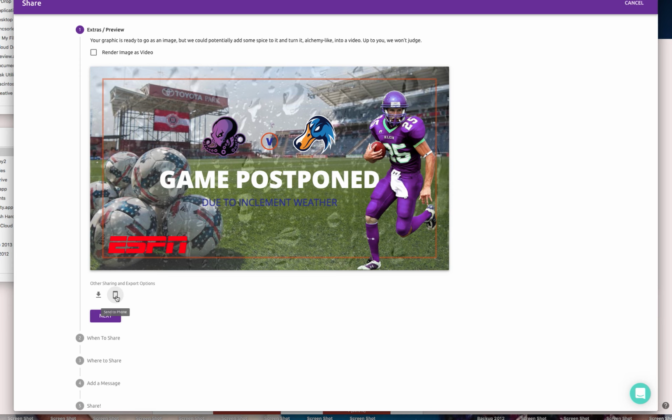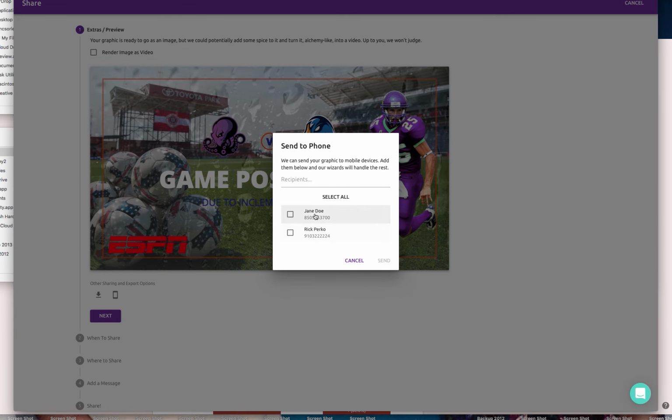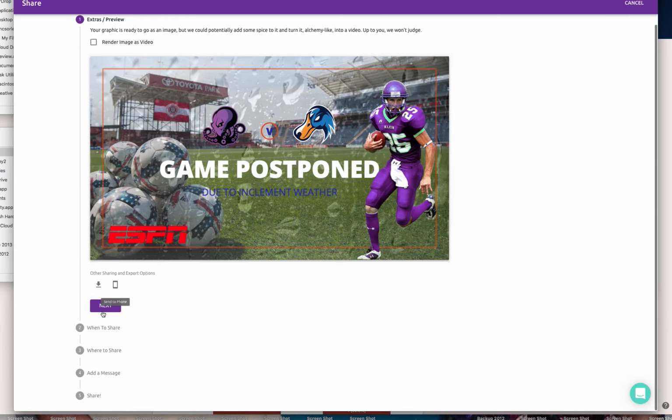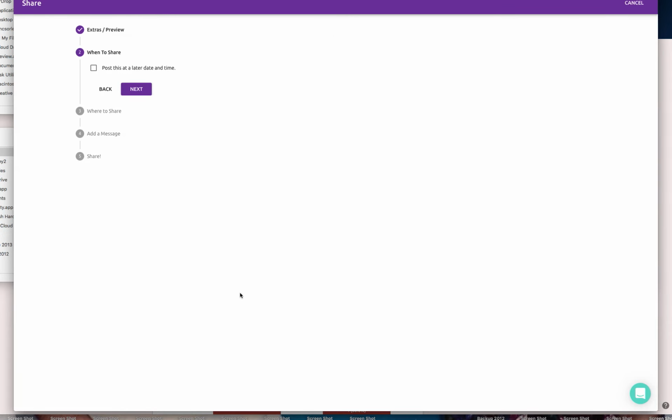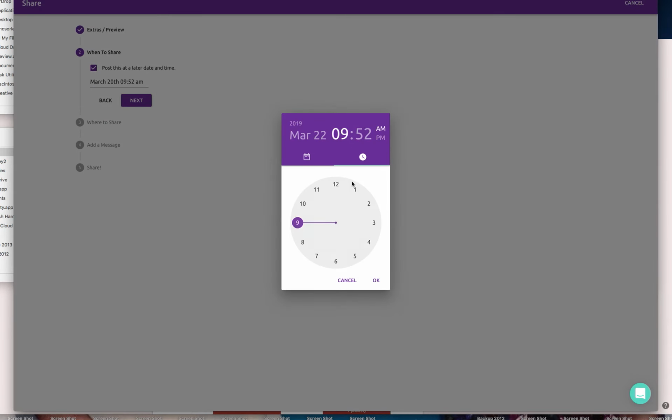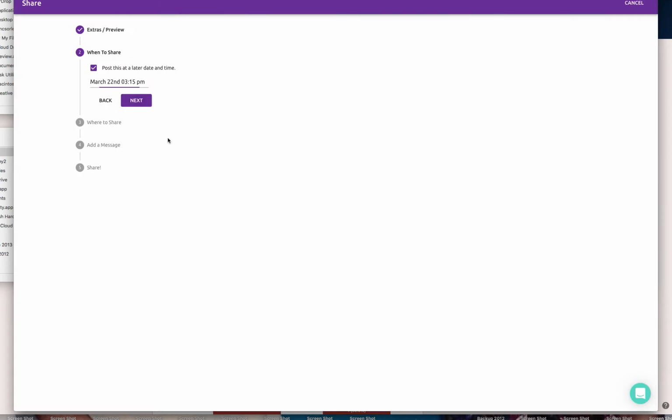If you want to send it to your phone, you just hit this, and it'll come up with the two users, or you can add someone through here. Really simple. And then the regular way, you just hit next, and it'll bring up the screen. You can post this later if you want. Say for example you want to post it Friday at 3:15. Make sure it's PM, and then you just hit OK, and it's scheduled.